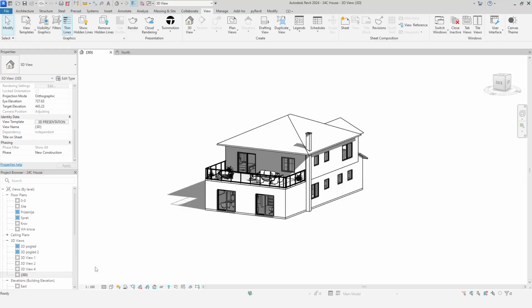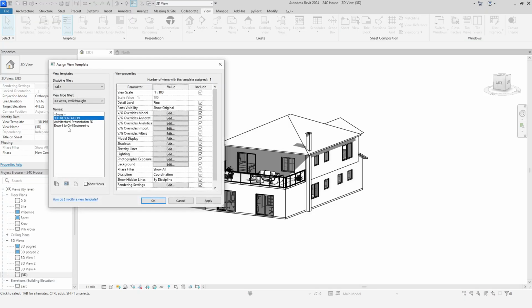When a view template is assigned, it's important to understand that we cannot edit any settings that are included in that template. That means we cannot change the view scale, detail level, visual style, or any other option that is controlled by the view template. If we want certain settings not to be locked by the template, we can do that by opening the view template and turning off include for the specific parameter. This way, the view still uses the view template, but that particular setting can be adjusted independently.